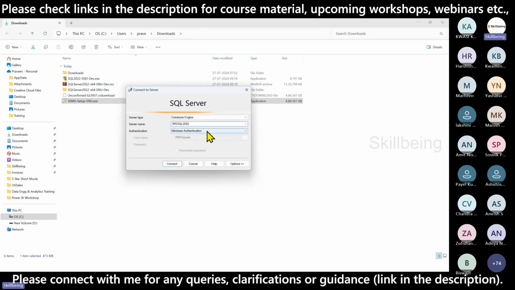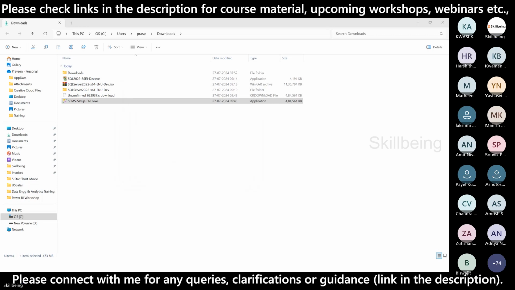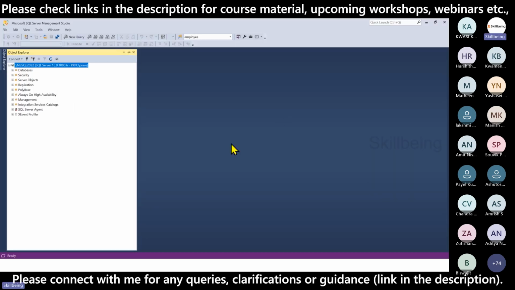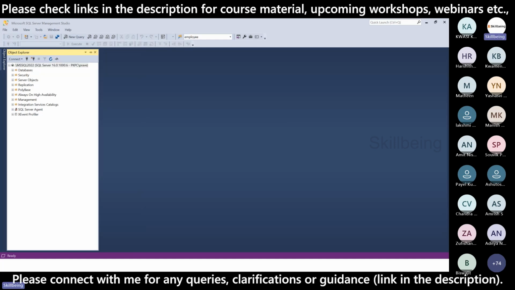And authentication mode, you can either use Windows authentication or SQL Server authentication. In that case, you need to give SA as a user. If you remember, we gave one more. There was one more SA account, system admin account. For that, we gave the password. So if you give that password, it will work. But I'll use the Windows authentication. It will take my user name, and then click on connect. It will connect like this, and this is your SSMS, SQL Server Management Studio.